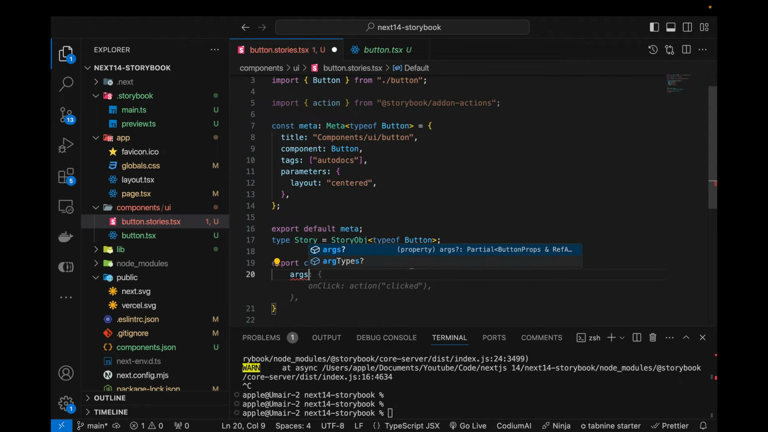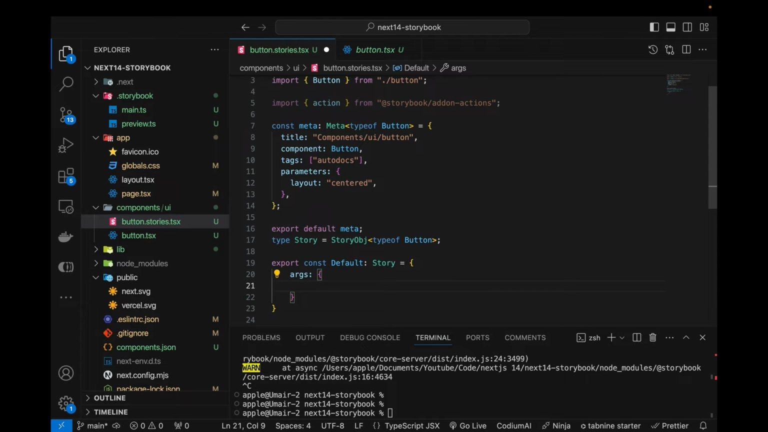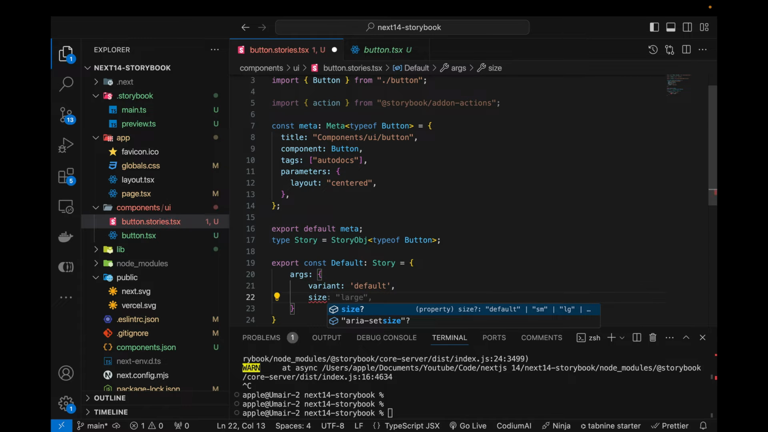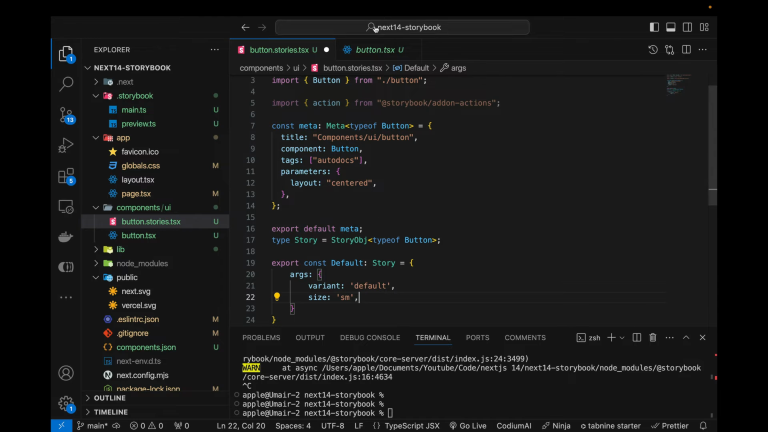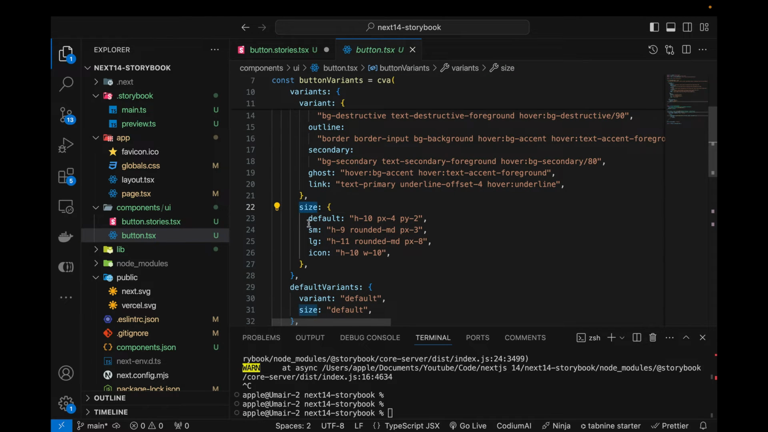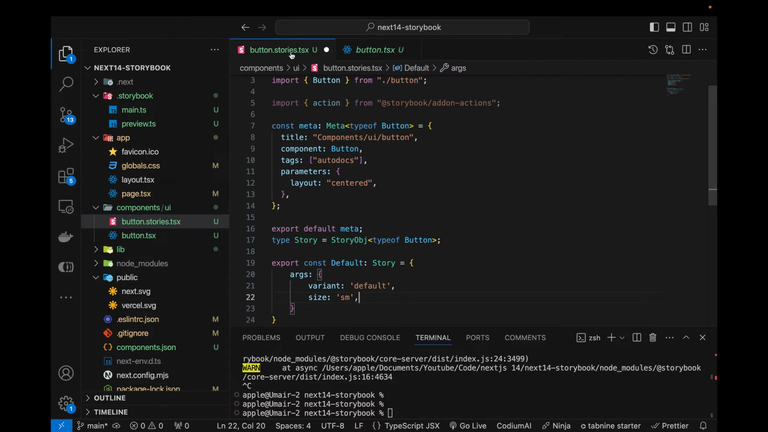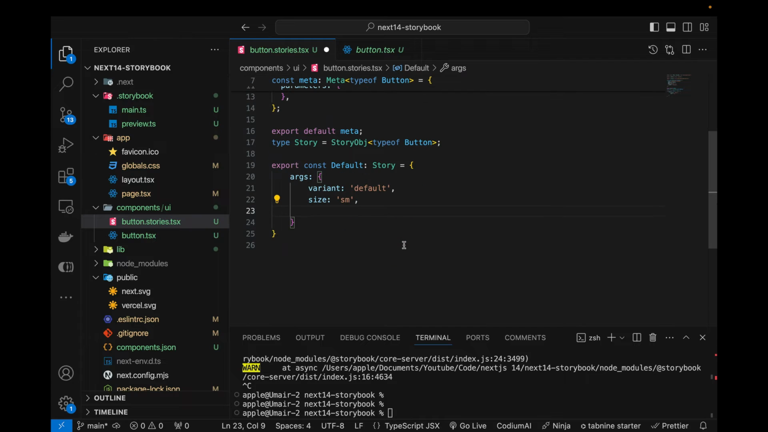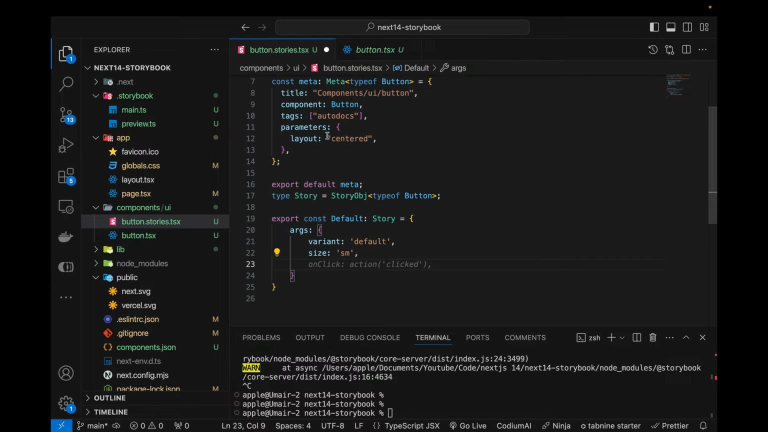Okay, and then we are going to pass some args. The first arg is going to be the variant, and variant is going to be default, and then we can pass the size. This is going to be small, and size is also a property which is being received over here. You can see that the size, and these are the values we can pass: default, small, large, icon. So I have passed small for this particular thing, and I'm going to show you how we can change it.